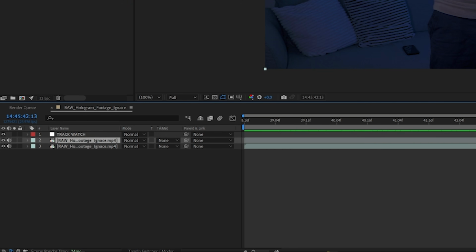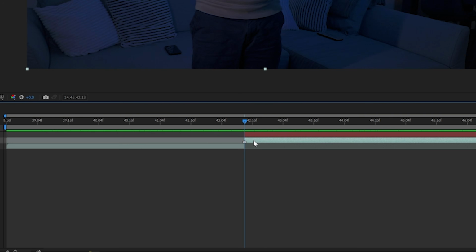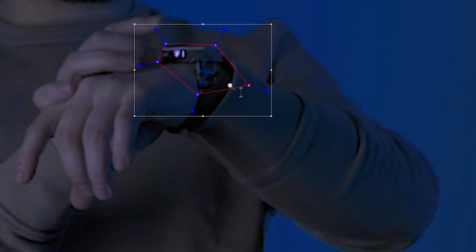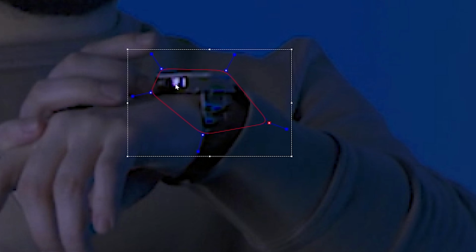There we go. Now click on this footage that we have, and now we're going to apply Mocha AE. So right here we have this open, and we're going to use our X-spline tool, and we're going to click and drag around here. And so now we have made a selection of just the watch. You can always make this a little bit bigger if you want to. Make sure that you have enough detail in there. So if you zoom in here, we can clearly see that we have the watch.